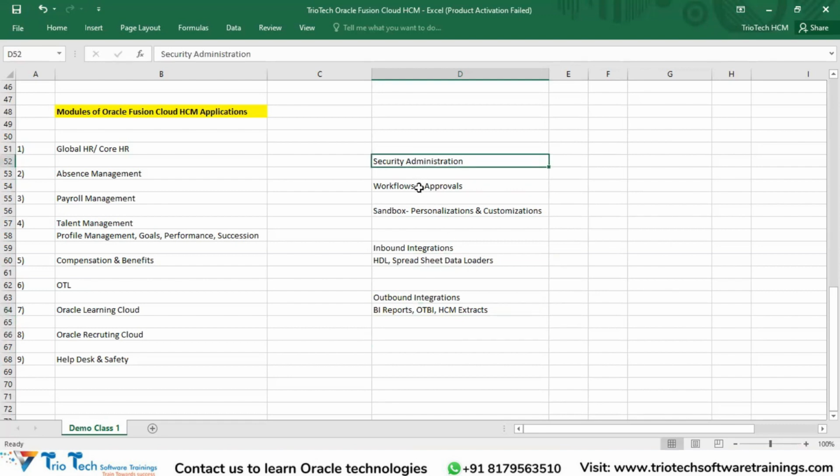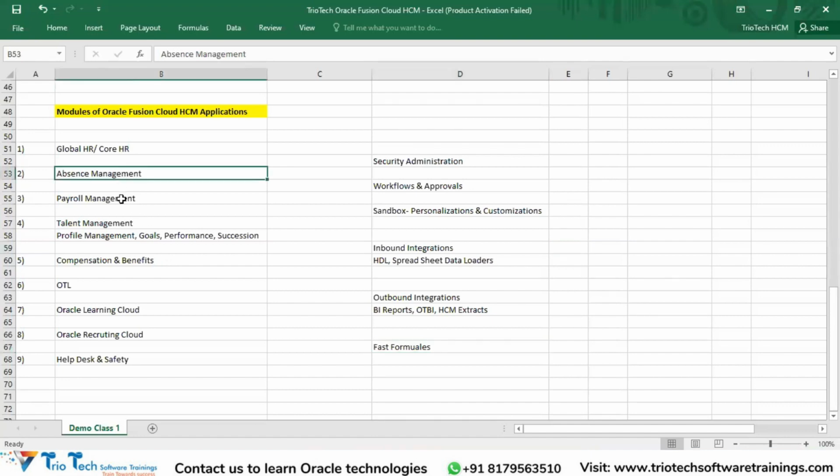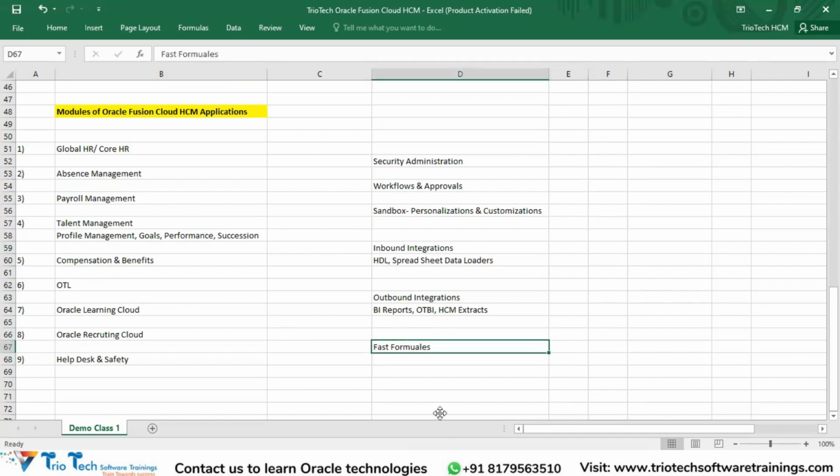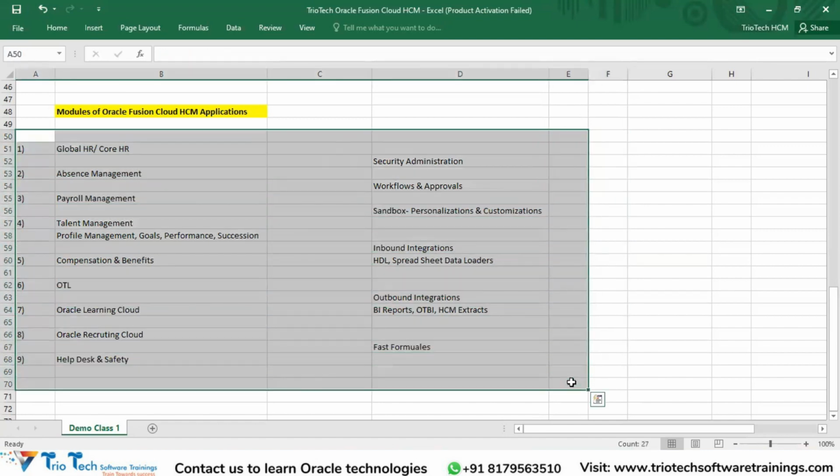And this is security, workflows, sandbox, inbound integration, outbound integration. And we have something called fast formulas also. Fast formula, you cannot call it a separate component, because this concept we will use across different modules, like in absence module, in payroll, in compensation and benefits, and OTL. But it is just one of the important concepts in the system, so I mentioned it. So these are the total components or modules in the Fusion HCM cloud applications we have.